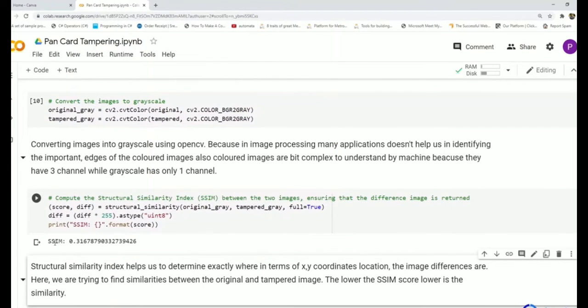So as you can see here, the similarity score is 0.31, which is 31%. The structural similarity index helps us to determine exactly where, in terms of XY coordinates, the image differences are. Here we have tried to find out the similarities between the original and the tampered image. But as we can see here, the SSIM score is pretty low. So we can say that the images are not much similar to each other. They are around 31% similar to each other. But that's not the only thing that we need to compare, or we need to make a decision on, whether the image is tampered or not. So let's see what else we can do.